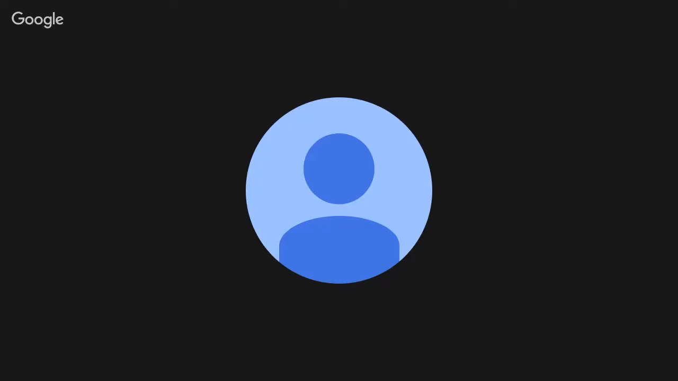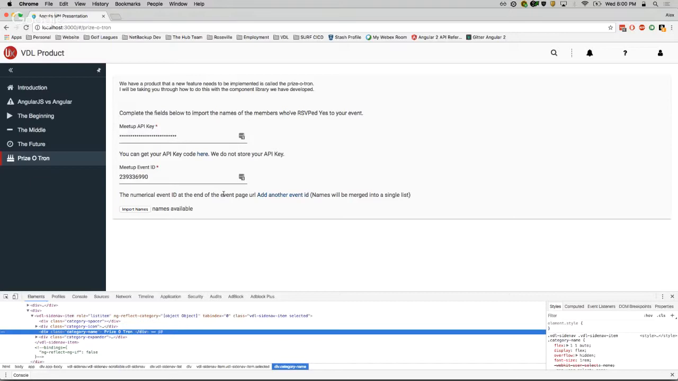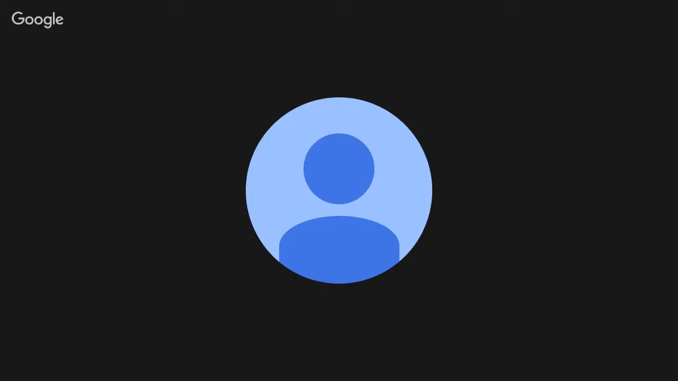Let's see what else here. I was starting to build a list of what I wanted to do with this, and I ran out of time, so I'm just going to have to wing it from here probably. So one thing that we have here, so you can get your API code here. We do not store your API key. So one thing I want to do with this box, instead of having this text display here, I want to use a component that Veritas has.